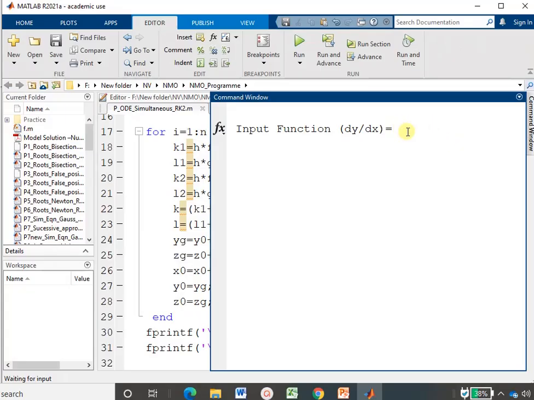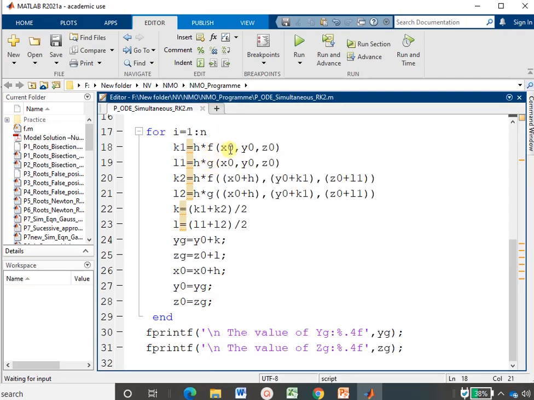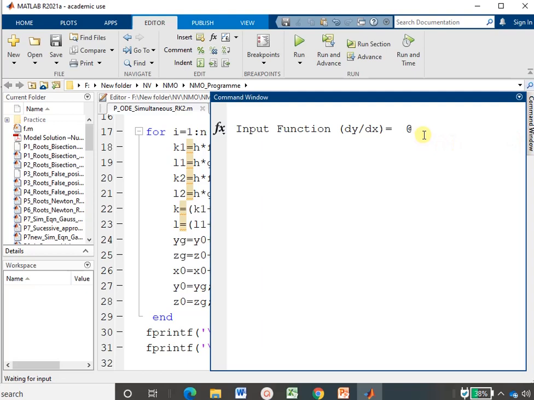So for giving this first function as an input, we have to use the @ symbol again. The function contains only the z variable, but if you observe the k1, k2, l1, l2 formula, here we are using f as a function of x0, y0 and z0. So three variables are used. That's why we have to write @ in brackets (x, y, z). All three variables you need to use, and next to that write the given function as it is. Our function is only z, so write z and press enter.